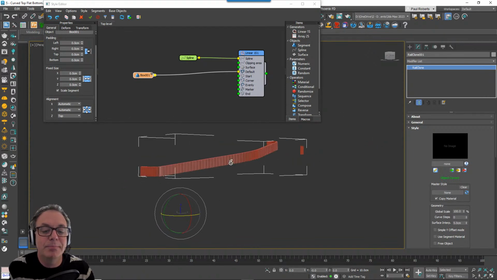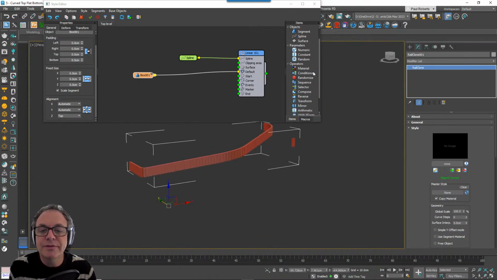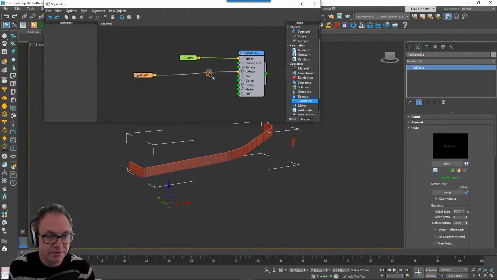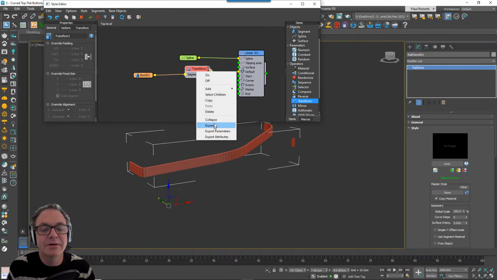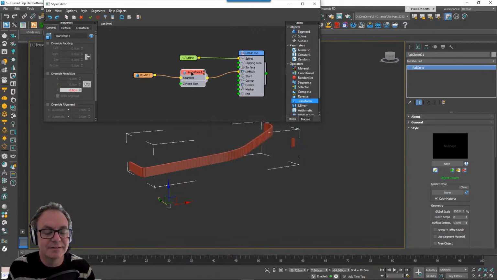Now, what we want to do now is to scale or size this geometry so that it fills in the gap between the spline and basically the RailClone pivot point, which you can see by this gizmo here is about there, but you could put it anywhere. And we'll do that by adding a transform node, right-clicking on it, going to export parameters, going to fixed size, and Z. So we're just exporting the size of it on the Z axis.